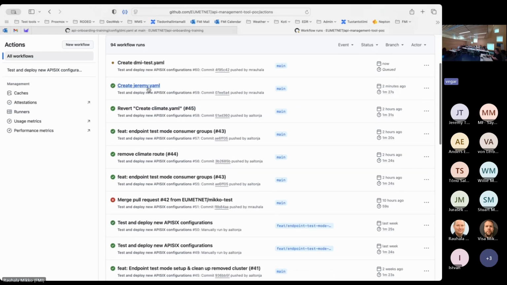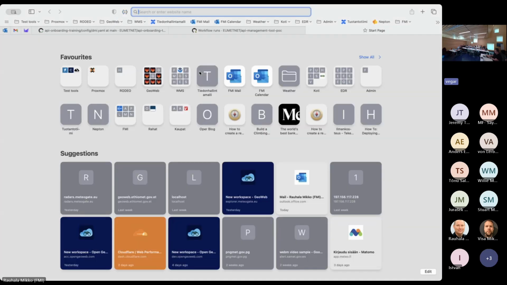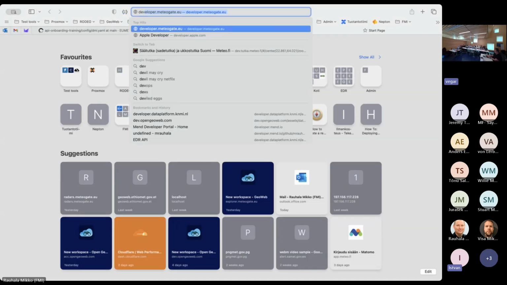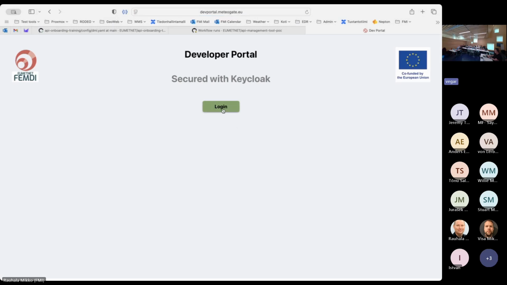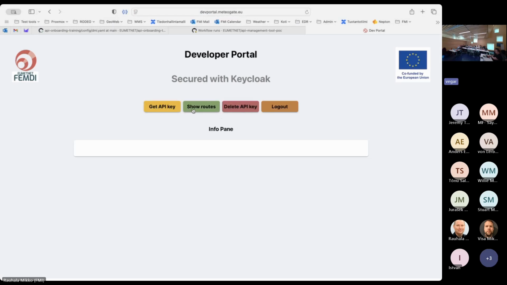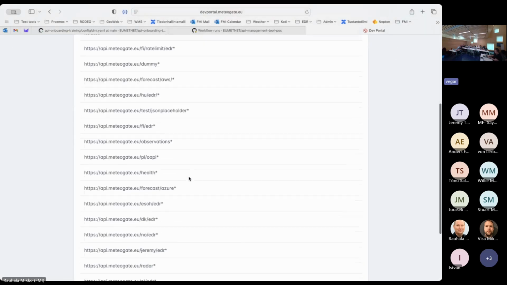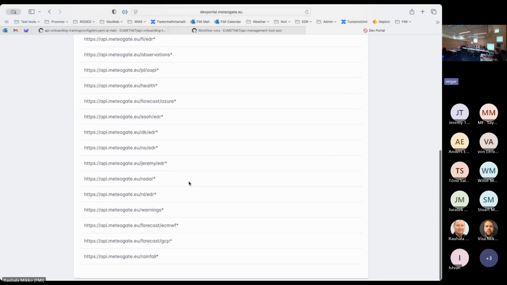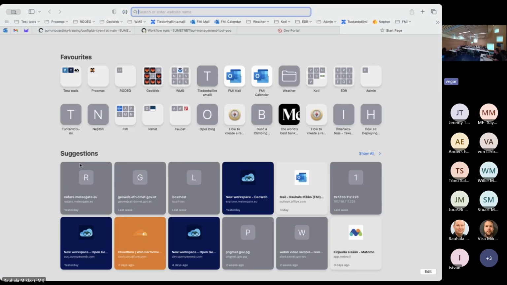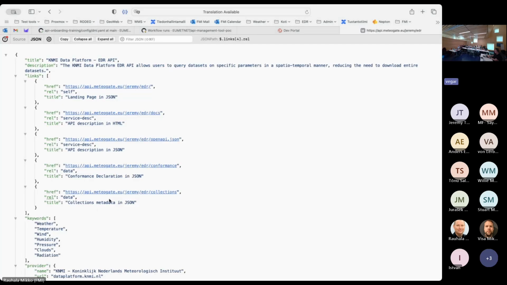So we can see here that the Jeremy was successfully run. So now if you go to the dev portal, let's see. So rules, there should be now Jeremy rules somewhere. There I see it. Okay, and let's test it. So this points to, was it the climate API? Yeah. I get something, yes.